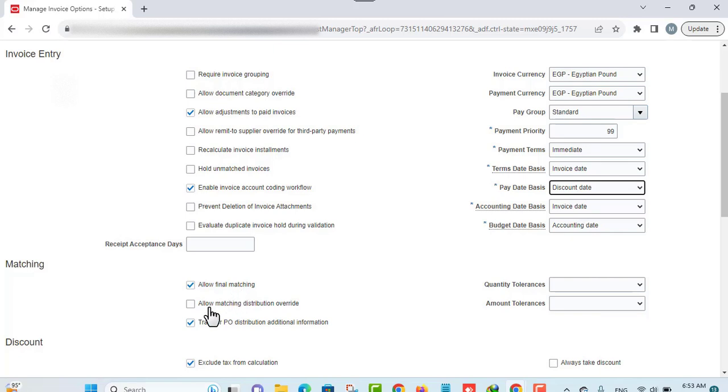Another option here is allow matching distribution override. It lets you override invoice distribution that was created from matching an invoice to a purchase order. The third one is transfer PO distribution additional information. This option lets you transfer the descriptive field information from a purchase order distribution to an invoice distribution when you match an invoice to a purchase order.